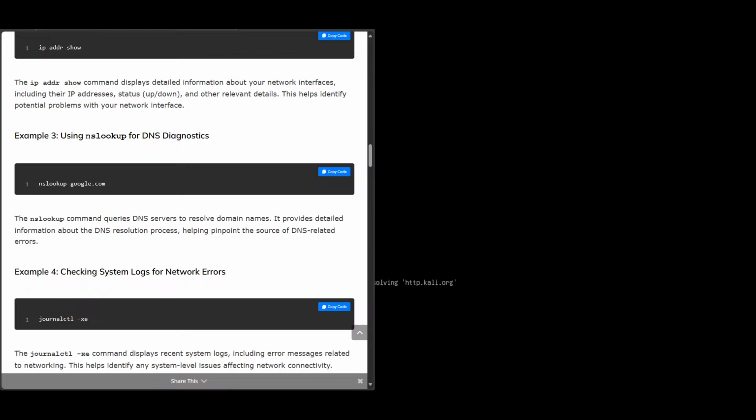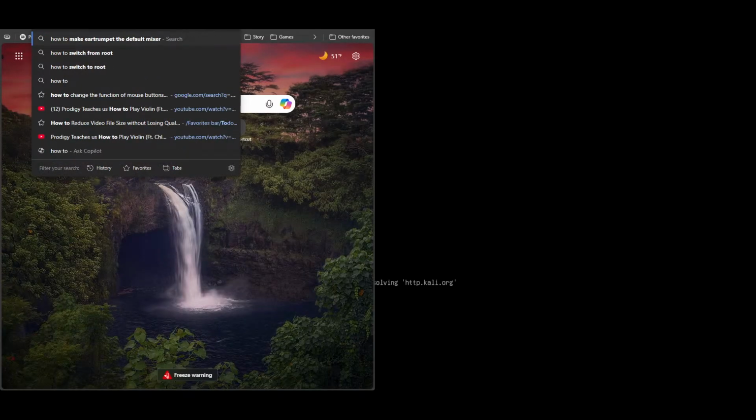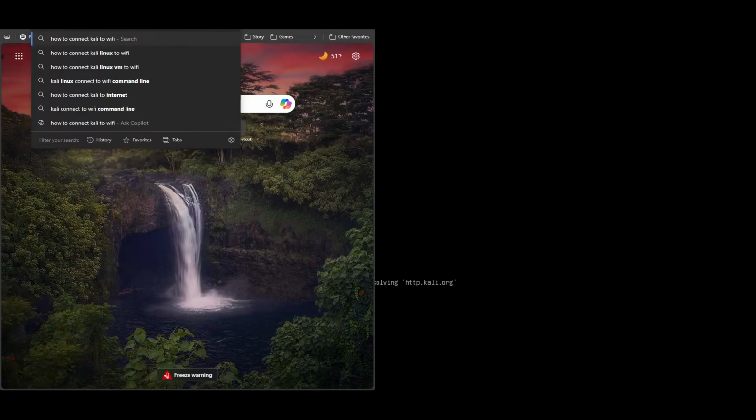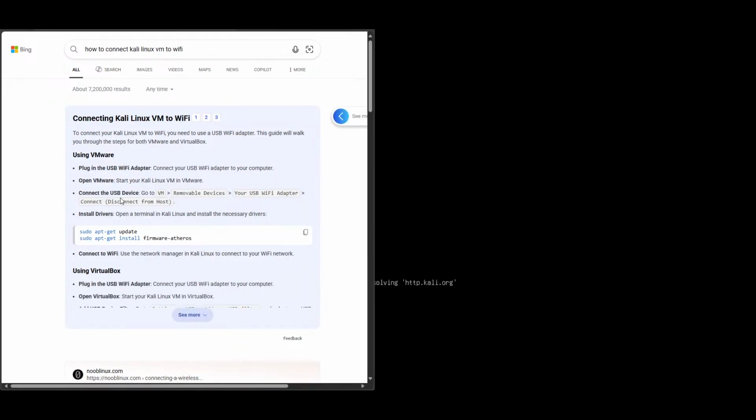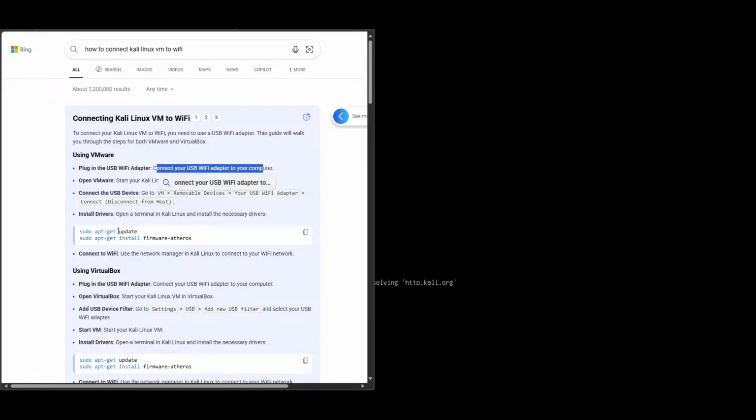Okay, so let's see how to connect Kali to Wi-Fi. Kali Linux VM to Wi-Fi. Let's go. Okay, so plug in the USB Wi-Fi adapter. Connect your USB Wi-Fi adapter to your computer. Go to VM, removable devices, USB Wi-Fi adapter, connect/disconnect. Okay, all right. I'm probably gonna have to not show that. We ain't trying to get hacked here. But let's go. Control F.